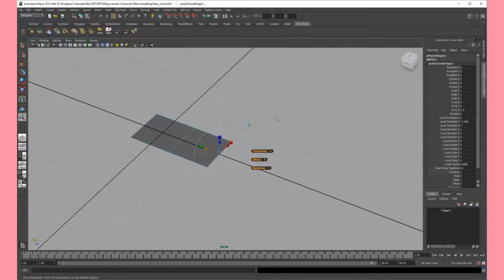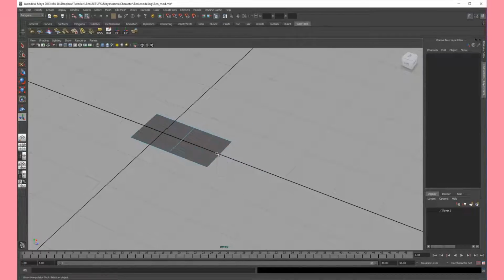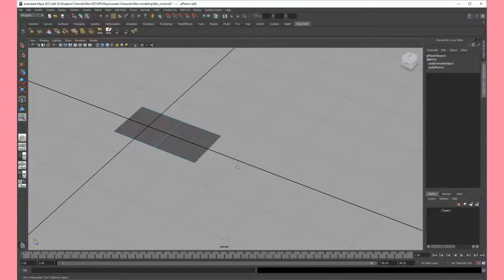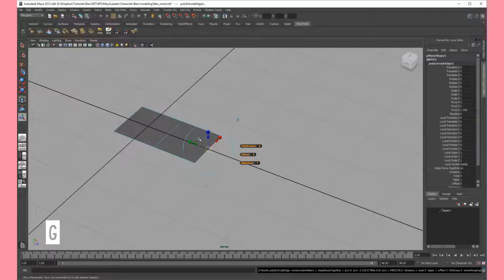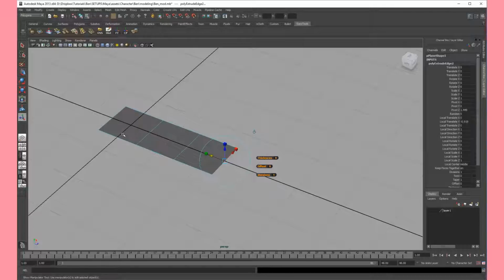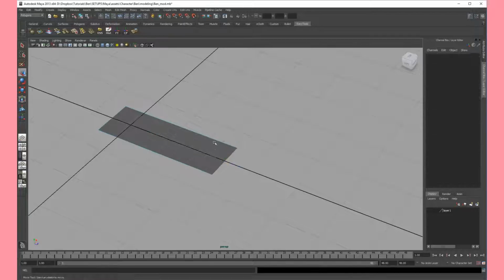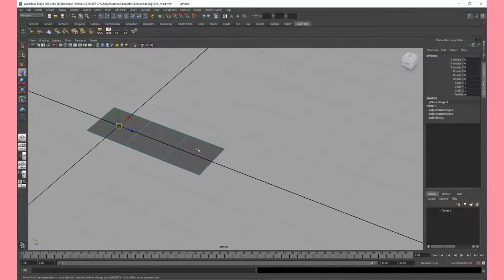If we click this, our manipulator changes, and with the green arrow we can move it sideways. Now if we select this edge again, or keep it selected, we can hit G, and with G, Maya repeats the last action that you did. That's a really easy way to speed up your process. If I hit G again, I get the same action again. But I'm just going to undo that, Ctrl Z. Right now we have a plane that has 3 polygons.